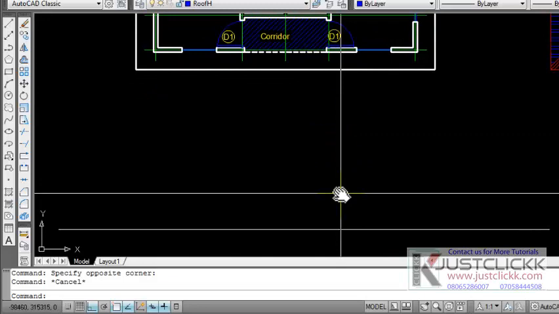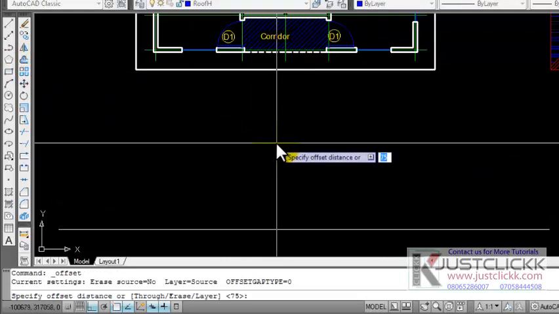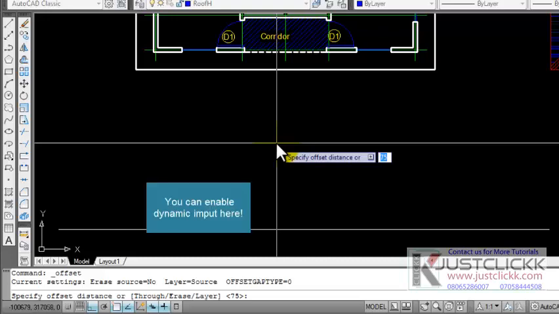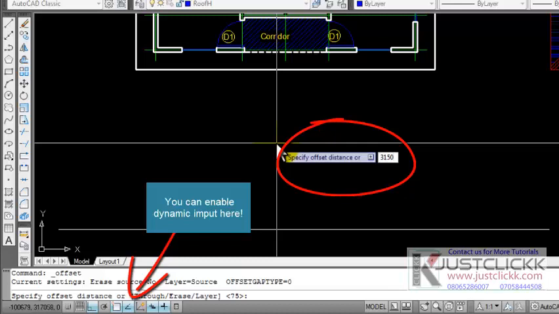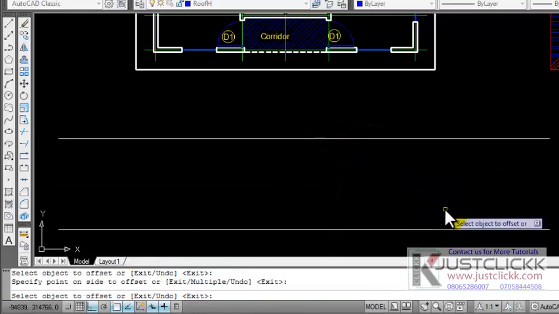You're going to start offsetting from the surface line the height of the building. So let's pick the offset tool and enter a distance. The actual height of the building is 3 meters, but we're going to consider the slab, so we are giving that 3150. We'll press the enter key and we'll offset up to that level.